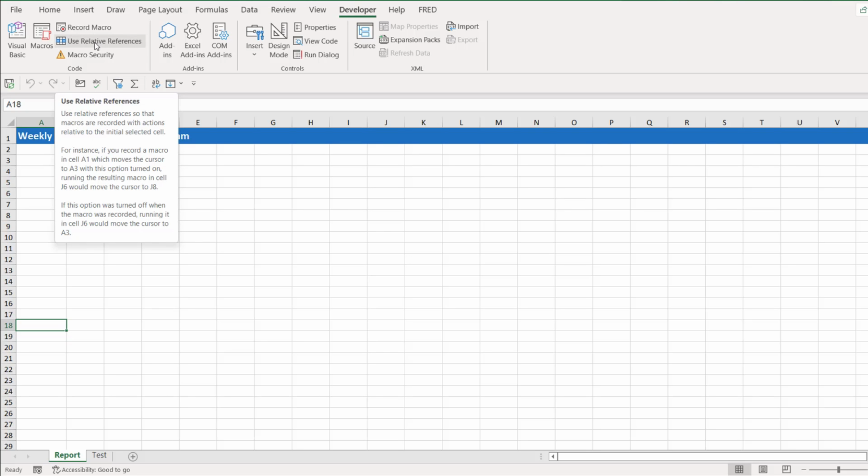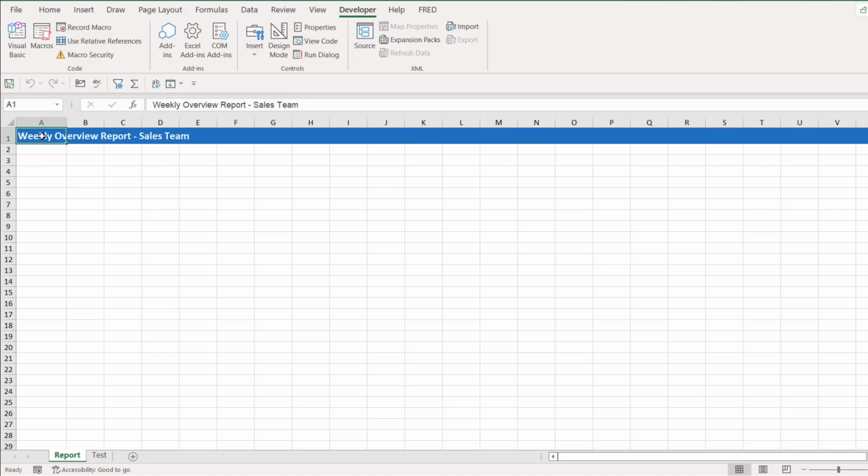And what this will basically do when you select it is it will offset the starting cell. So if you've recorded a macro using relative references and you've applied it to row 1, if you then decide you want to apply it to row 18, Excel effectively uses the offset function to work out exactly which cell you want to run this macro in. So that can be really helpful.